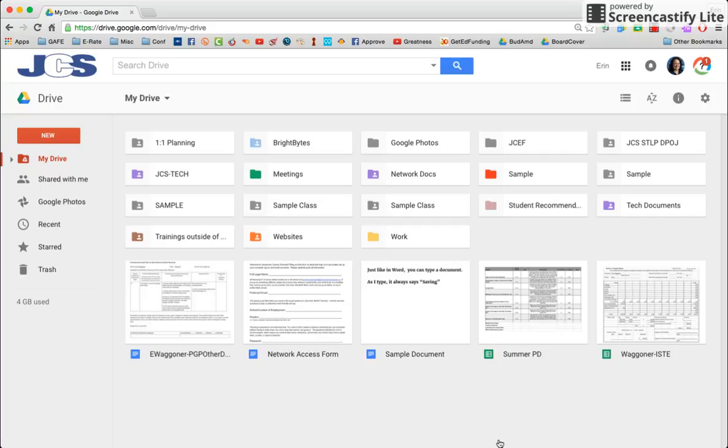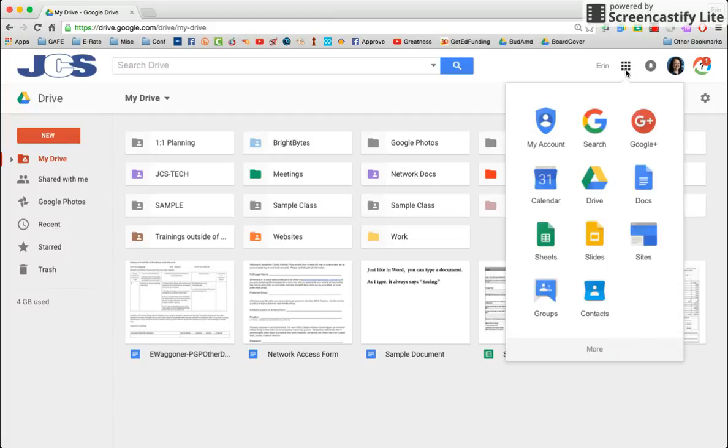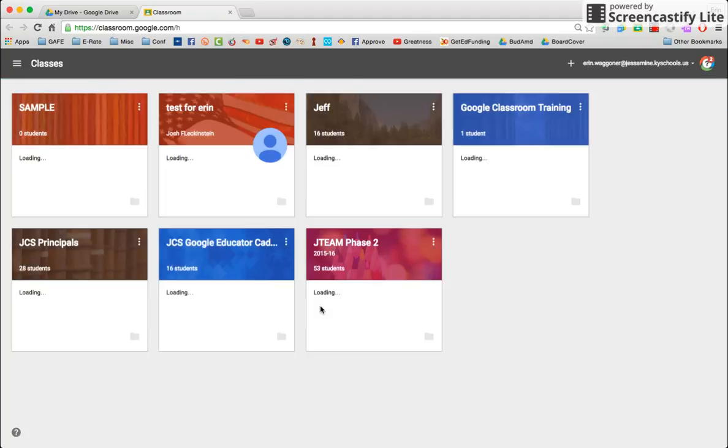Now let's talk a little bit about Google Classroom. So Google Classroom you can get to from your Drive. Just go to the waffle and scroll down to Classroom. And then you'll notice also that the URL is just classroom.google.com. So this is a list of all the classes that I am either teacher of or a student in.